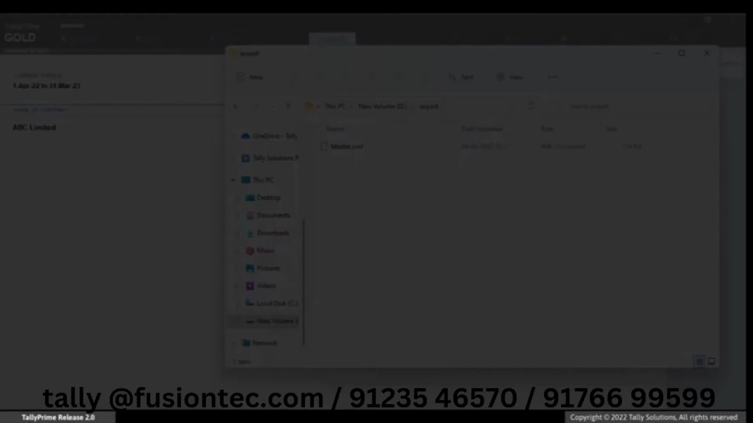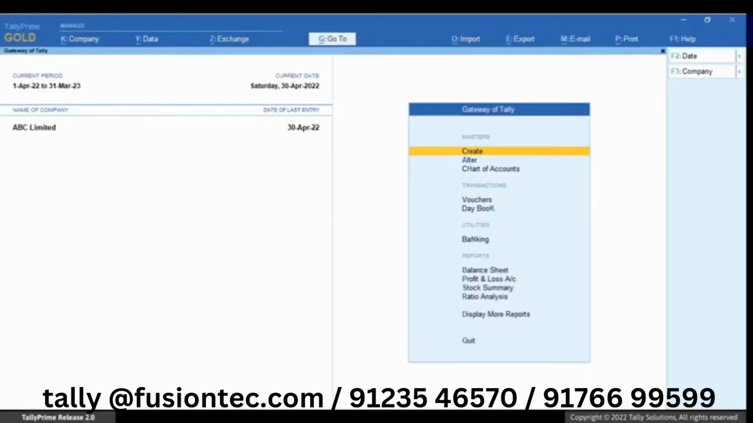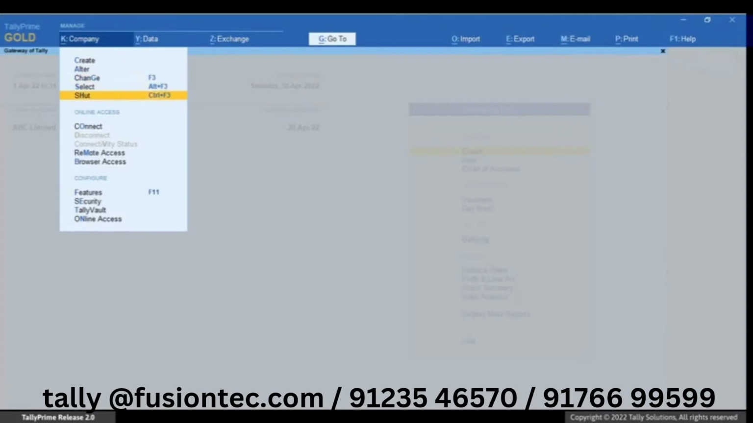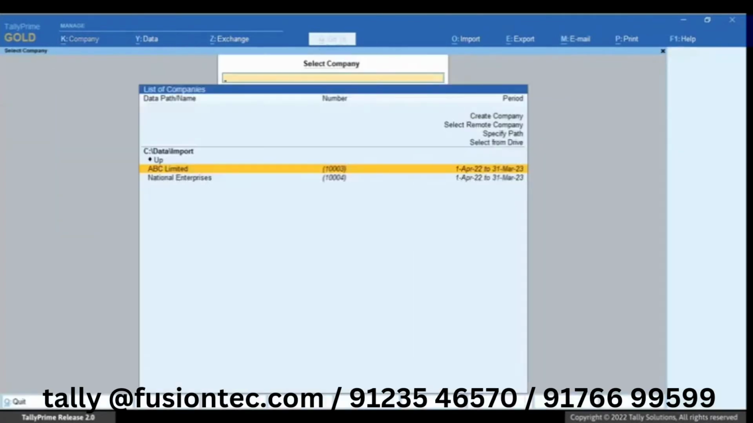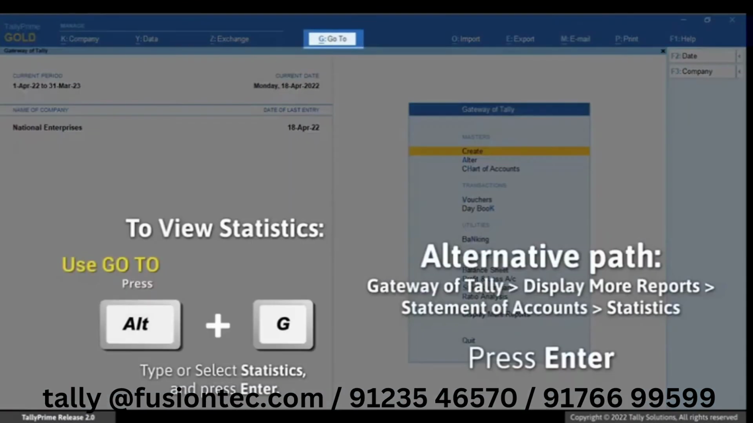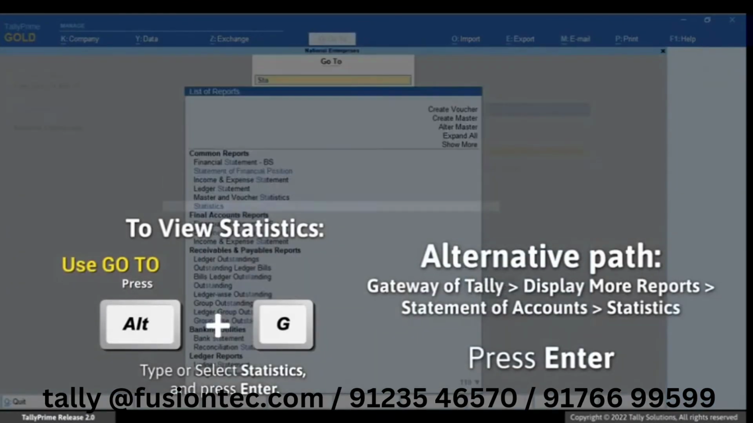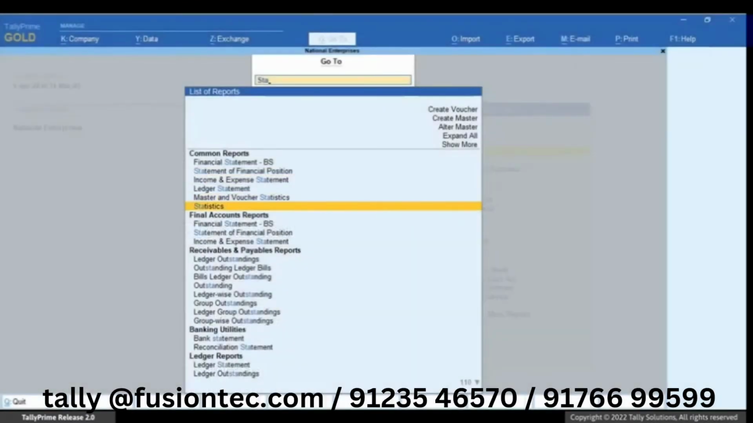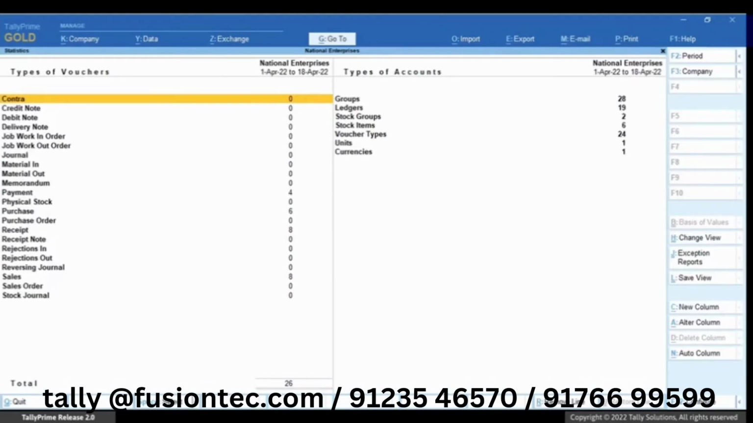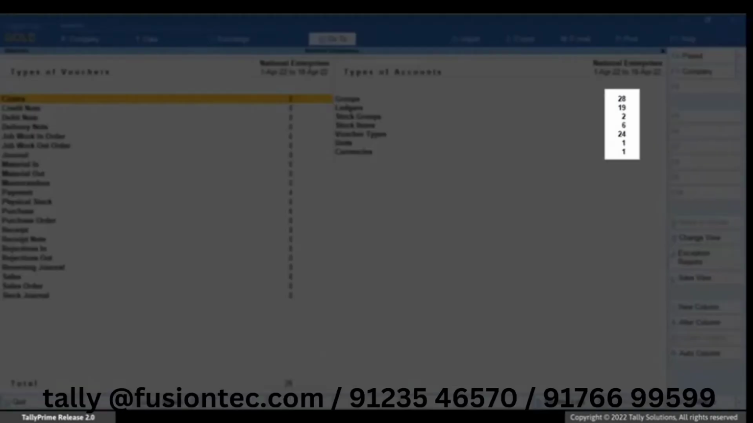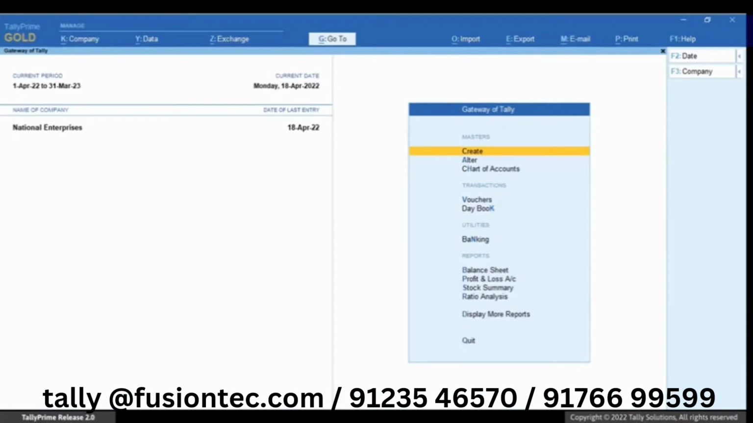Now, let us import the masters to a company. Shut the source company and open the destination company to which masters need to be imported. Press Alt-G, type or select statistics and press Enter. You can see the number of masters and you can validate the numbers after import.